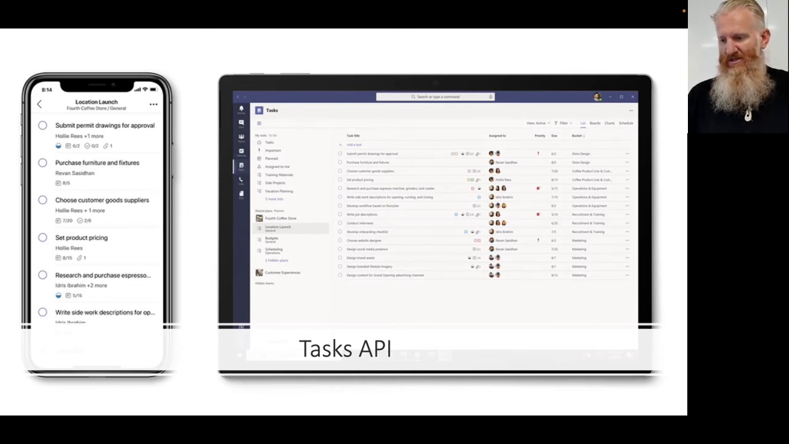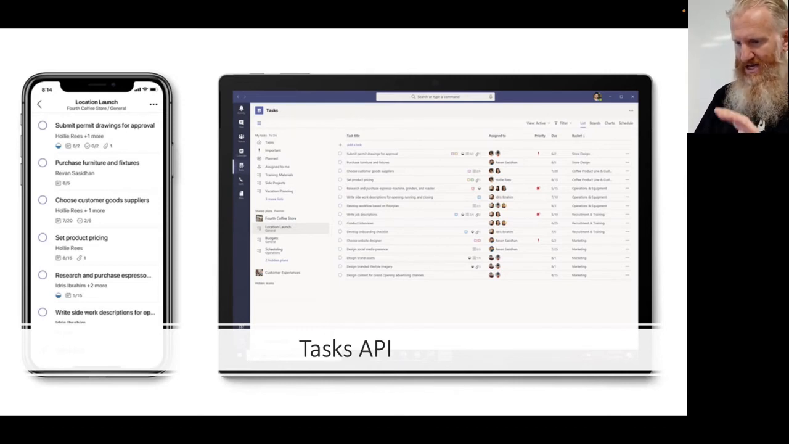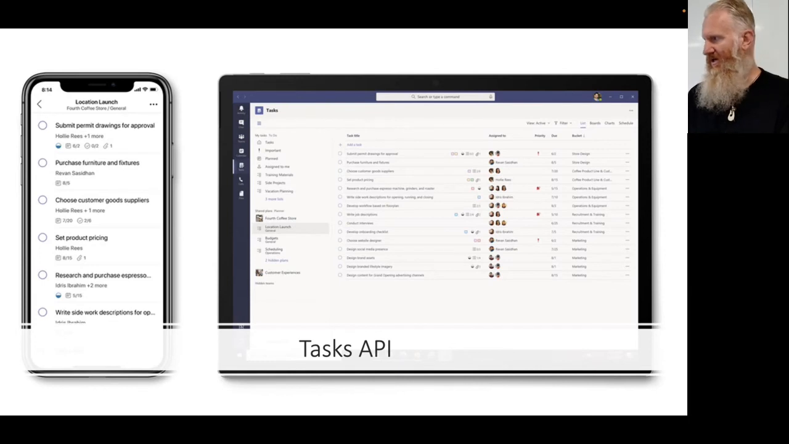And I know we were talking about tasks earlier. Your ability to see your tasks. We've already talked about that being in the tasks in Teams. There's improvements to tasks, including a tasks API, so your ability to then build stuff in as tasks as well.